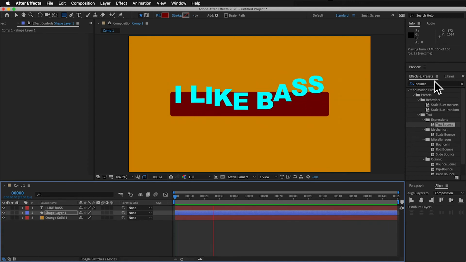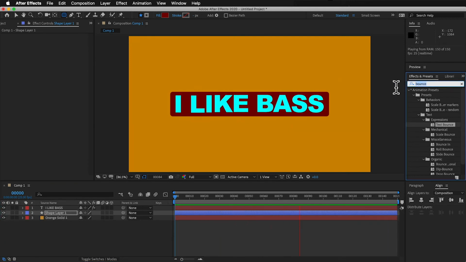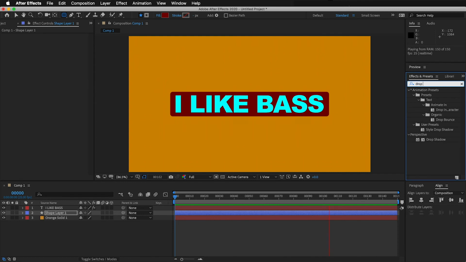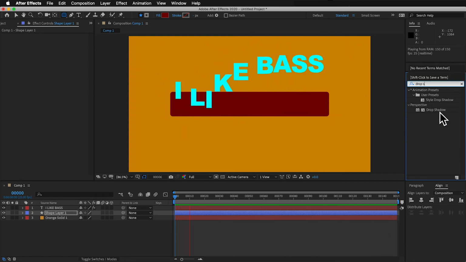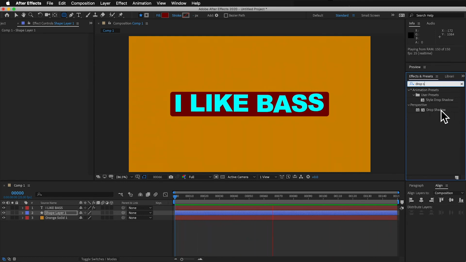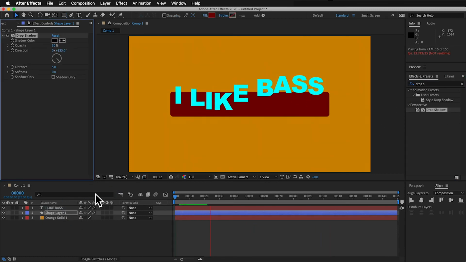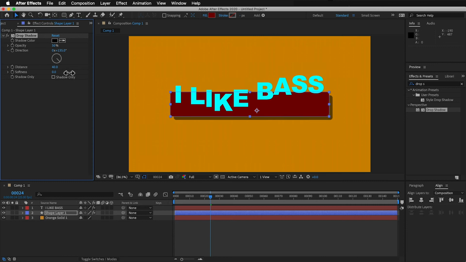So even while it's playing back, I can go over to my effects and presets. If I know the name of an effect, I can just type it in. If I type in the word drop, I've got several effects with a drop in. If I put a space and put S for shadow, I don't need to go any further. Drop shadow, that's what I want. I'll select it, drag it and drop it onto my shape layer. And I can see a little shadow kicking off the edge of that. It's a little bit hard to see, so if I increase the distance, you can see there's my drop shadow. So there it is. I'm going to soften it up as well. There we go, that's looking good.